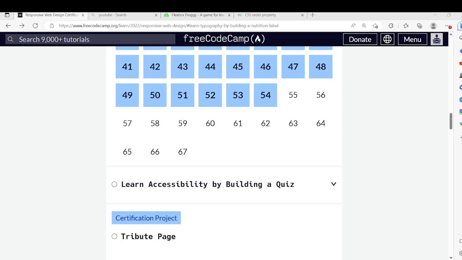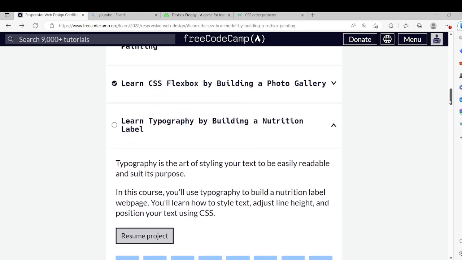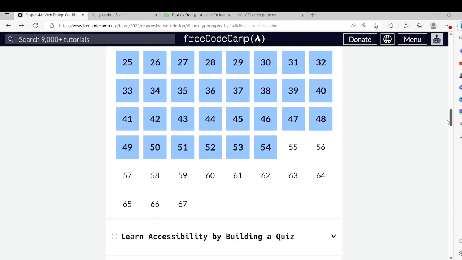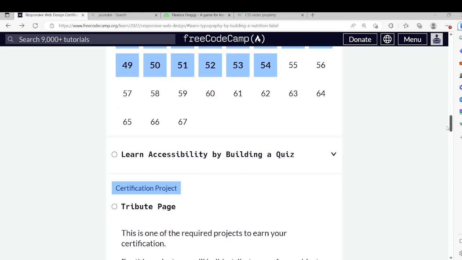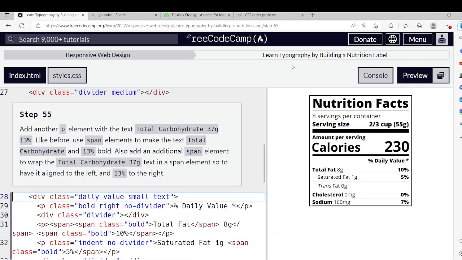Alright, so gonna get back into it. So I think we were at 54 for typography. So it's gonna keep going. Alright, so step 55. Add another P element with the text.